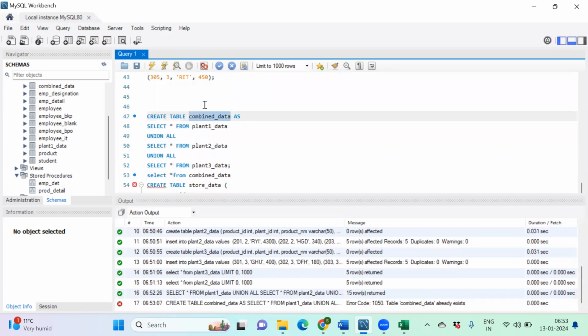Or one new thing we can do. Combined data already exists, but has no records. I can do this kind of statement: insert into combined data, remove the as. Now it should be the same thing. It's a new thing for Irfan, or maybe for everyone, I haven't told this earlier. So I already have the table, but the table has blank data. We can run this kind of insertion statement.